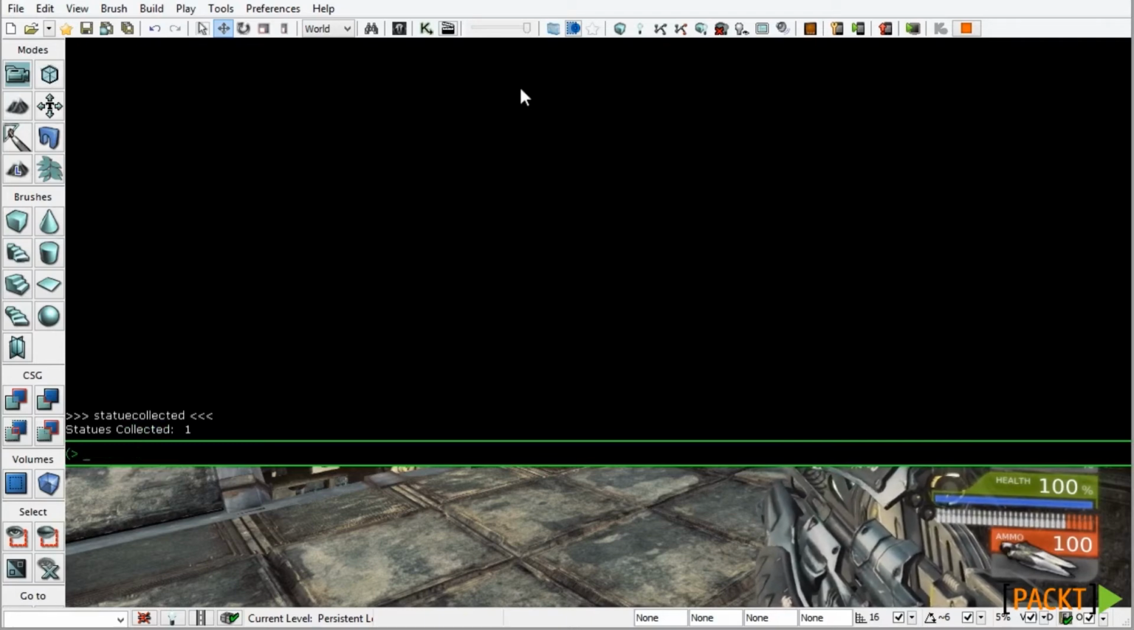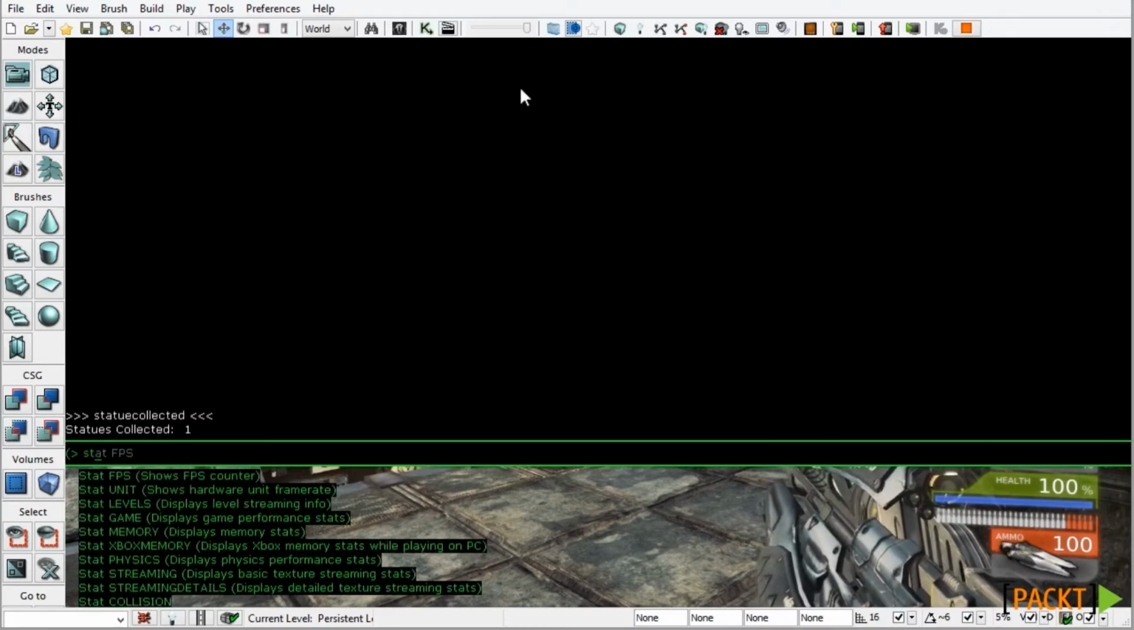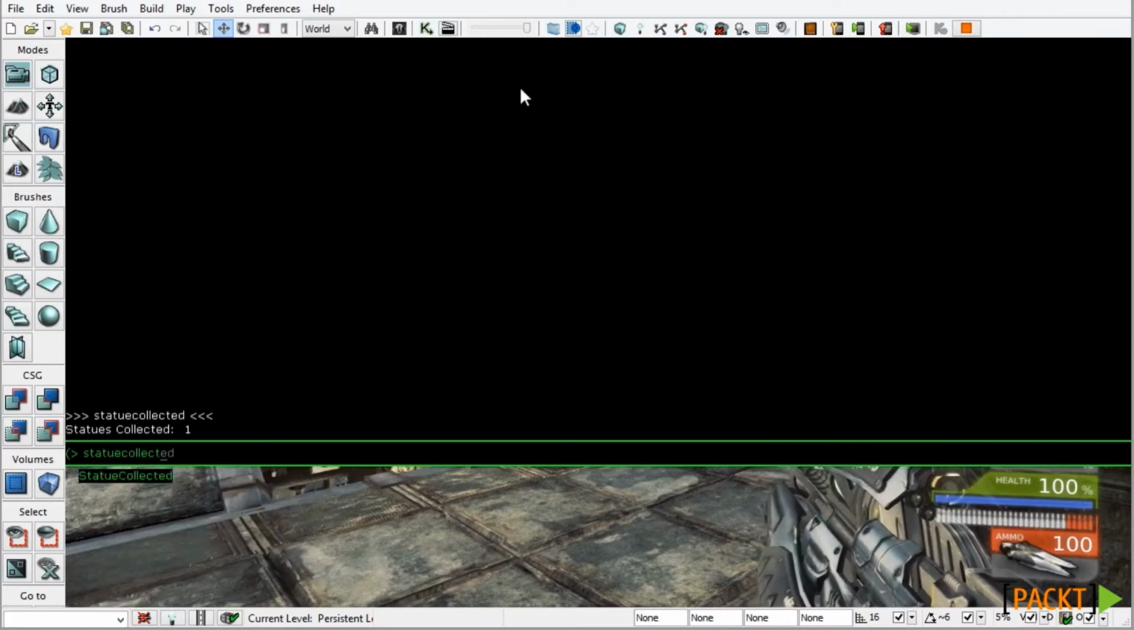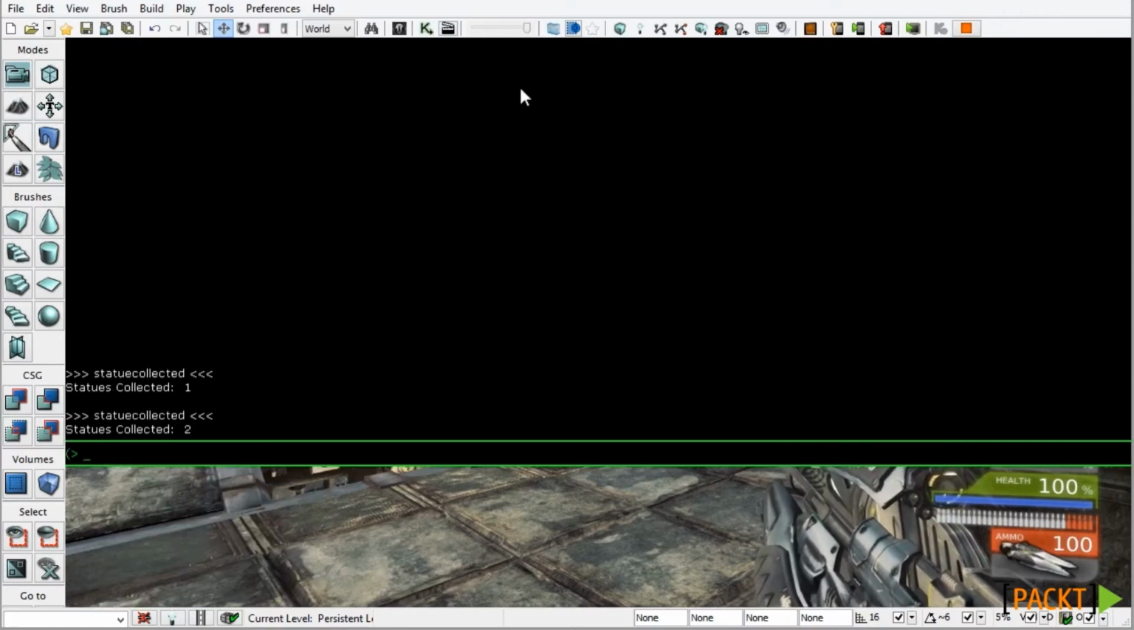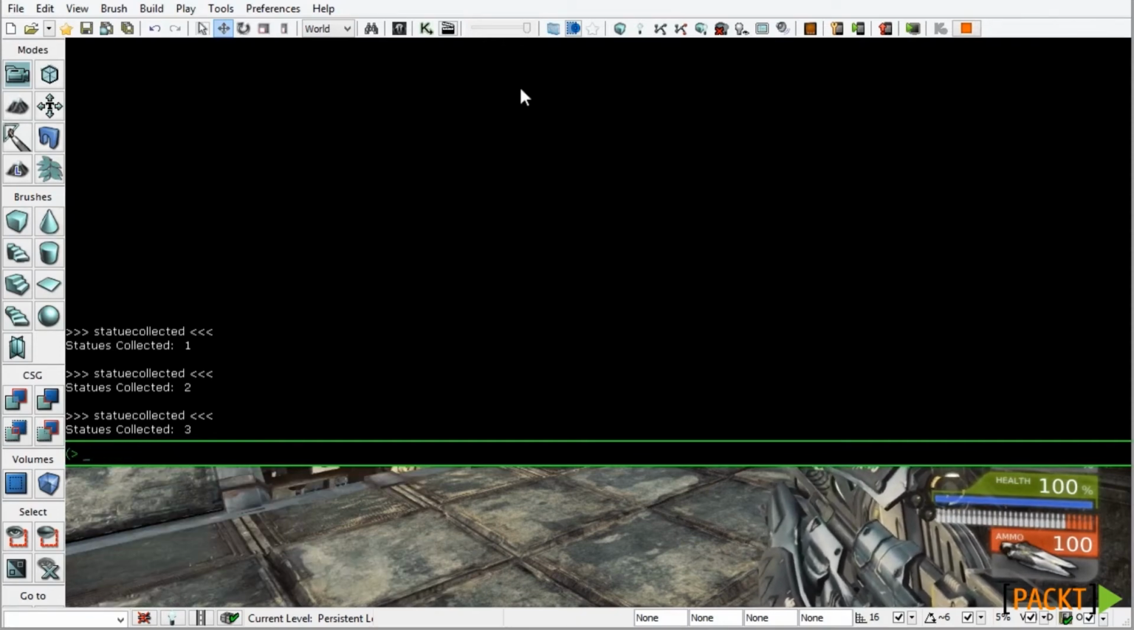And when I do that, immediately you can see printed in the console is the response that the function prints, which is statues collected 1. And I can type statue collected again and press enter on the keyboard to show statues collected 2. And I could type it again to display statues collected 3.